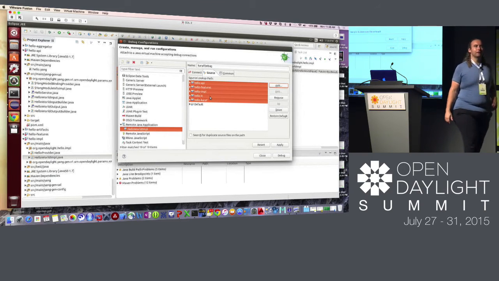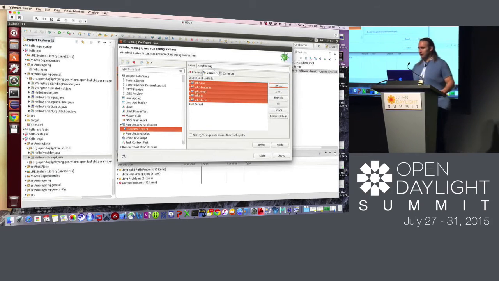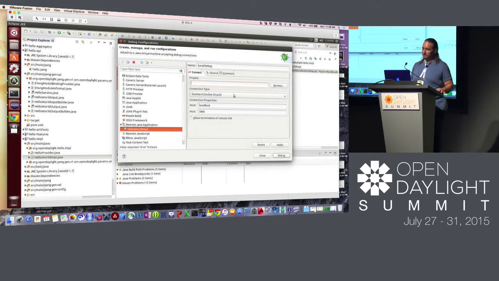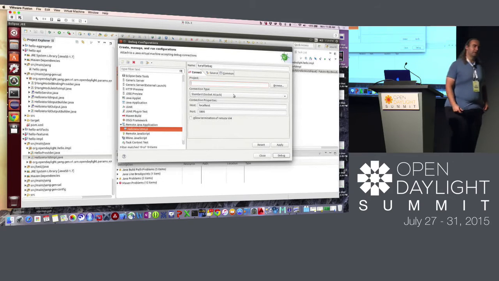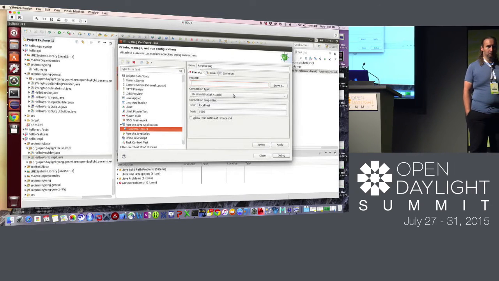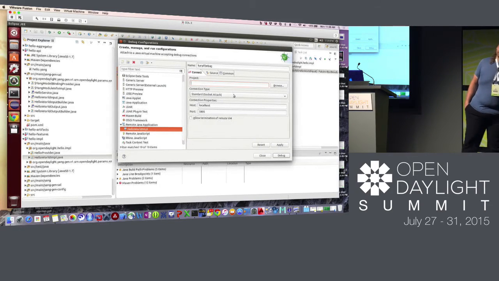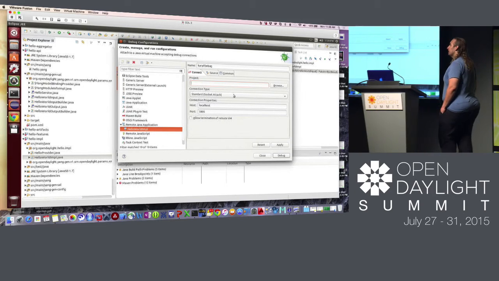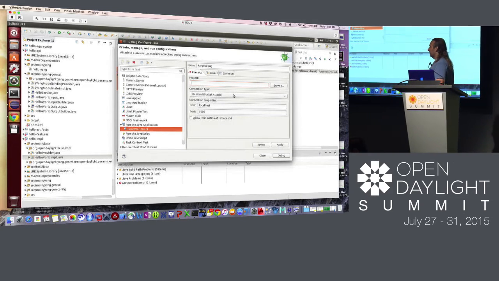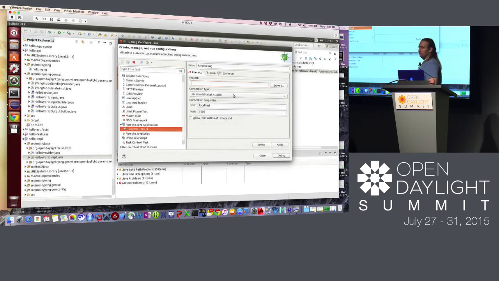Yes? I'm sorry, what is the what? Of course. So, the Connect tab. It's just localhost port 5005. Yes? Yes? We configure Eclipse. Yeah, we're configuring it to connect, and then we put a breakpoint at the beginning of our method.